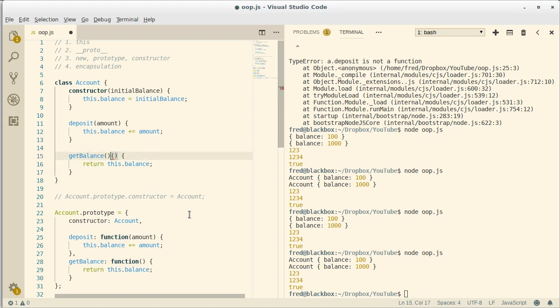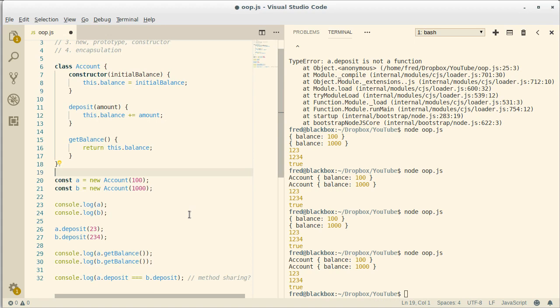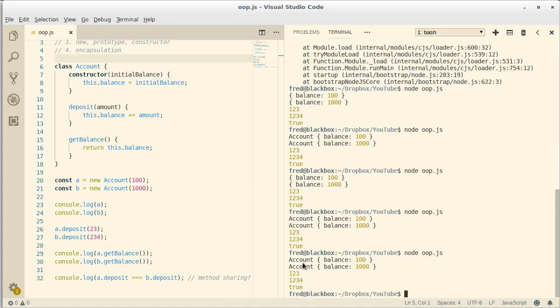Oops, not without the function. Okay, then we don't need this anymore. Okay, and that should give us the same result, yeah, and the output is exactly the same.